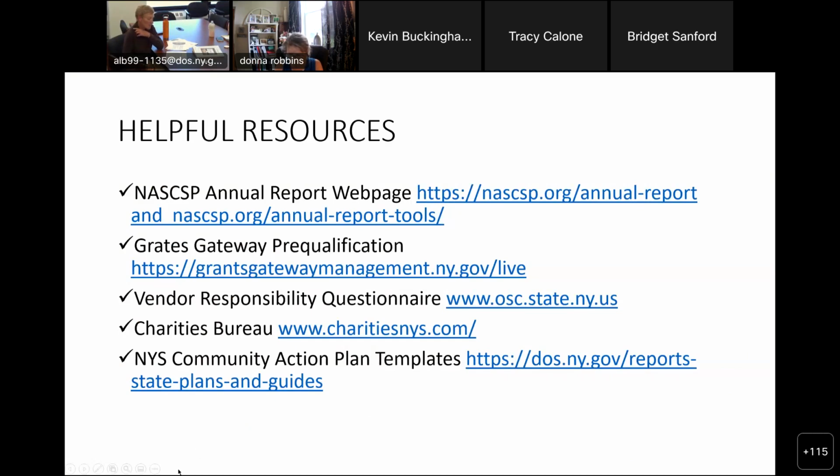The Grants Gateway pre-qualification, if you need to pre-qualify. The vendor responsibility questionnaire website to access your questionnaire. Charities Bureau, and the last one is for the work plan templates that NISCA put together, if you choose to use those while building your work plan.